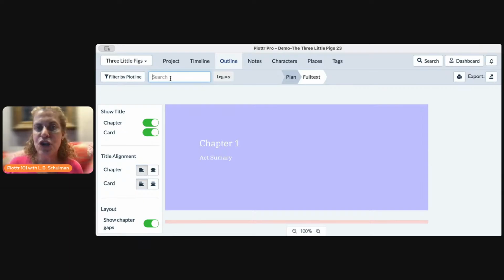These search buttons, which show up almost everywhere now, let's say that I remember, oh, there's a scene. I wanted to add carrot. They're making soup. The pigs are making soup. But I want to add that it's carrot soup. That's really important to my plot.